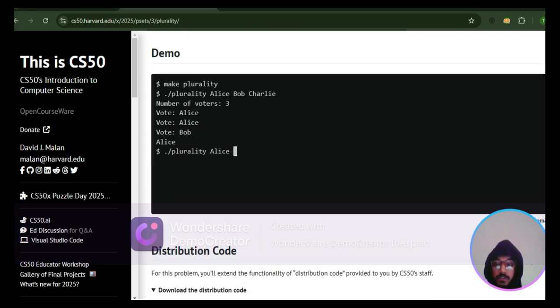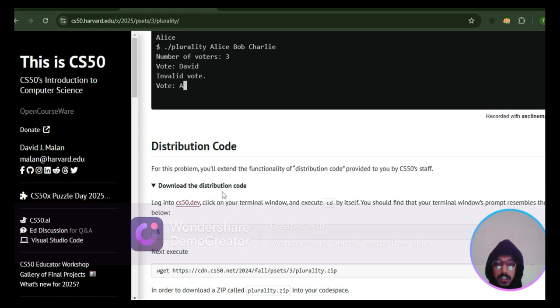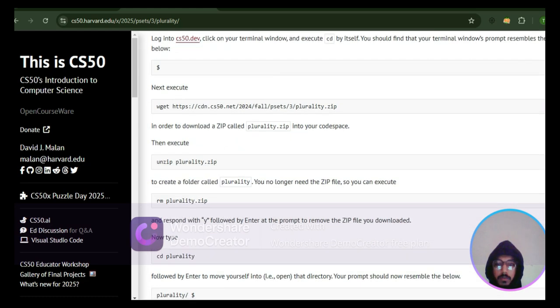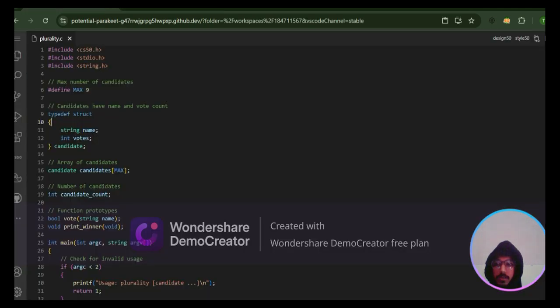First of all, the CS50 staff made your life easier by giving you some source code which you can download from here. Here is the link to download this distribution code. After performing these operations, let me show you what this source code looks like. So we are in cs50.dev and I'm showing you the CS50 staff source code. Let me explain step by step how this works.